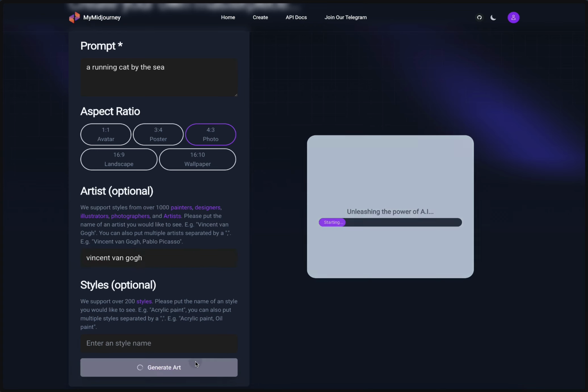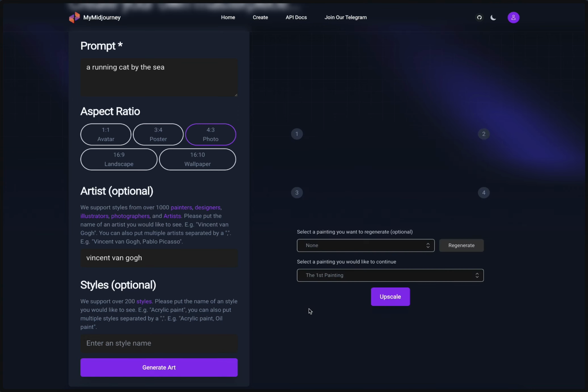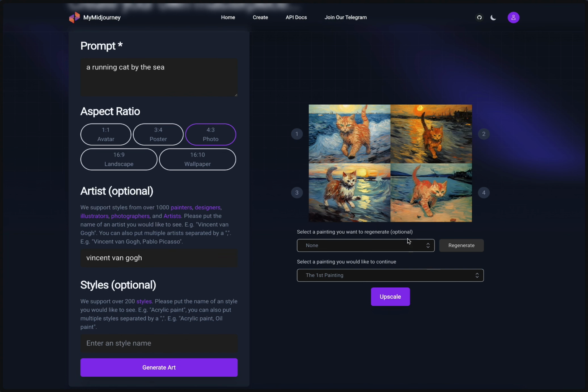In this case, we are trying to generate an image with a running cat by the sea in the style of Vincent van Gogh. Depending on your subscription plan, the generation speed varies, and it could take up to a few minutes. For each generation, we generate 4 images at the same time, so you can choose which one suits better.